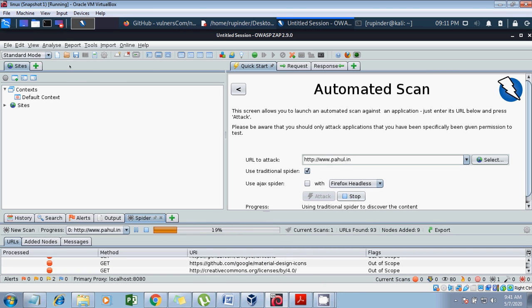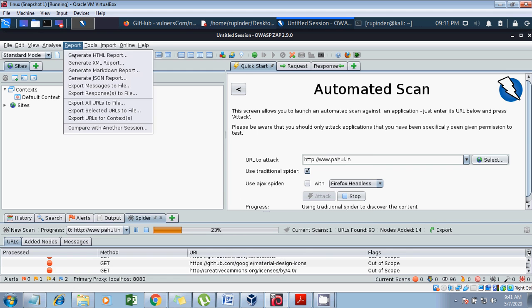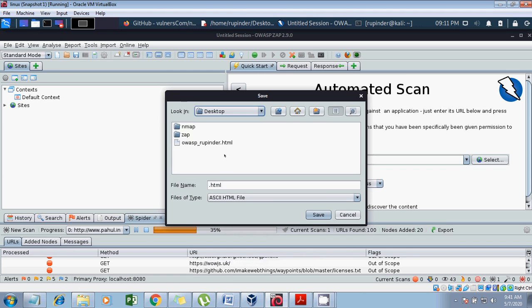What we just need to do is click on the report and generate an HTML report for this. As I've already made a report for this, that's it from my side in terms of this tool, and I cannot share this report in the video as well, for security purposes.